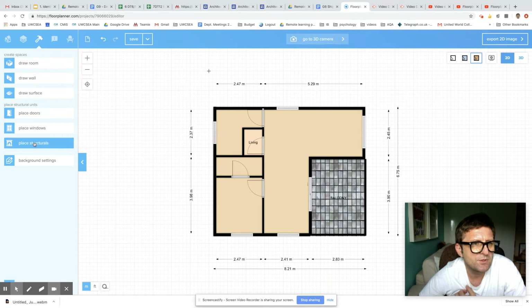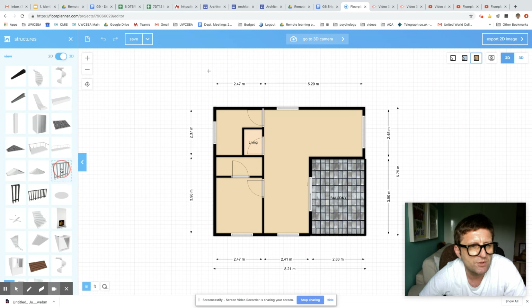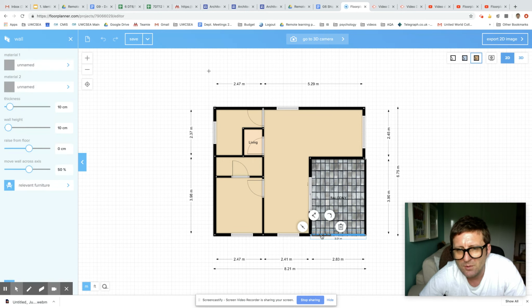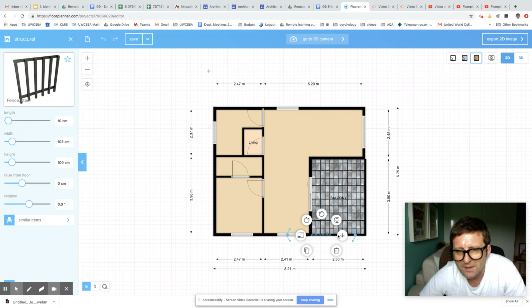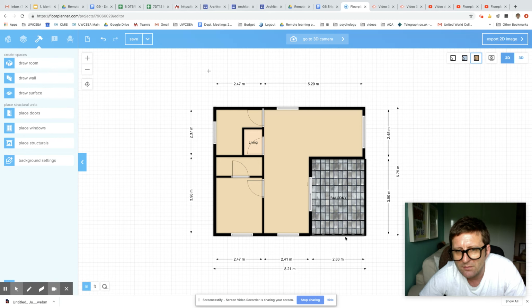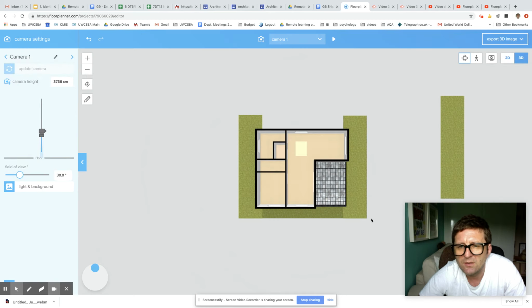So let's place some structural elements on that. I can go and choose this set of railings. Railings would be better than fence. Right, let's put that in position there. Right, and then I'm going to make that bigger. So I'm going to increase its size. I'm going to push it across like that to that point. Okay, click off. Let's look and see what that looks like in 3D.